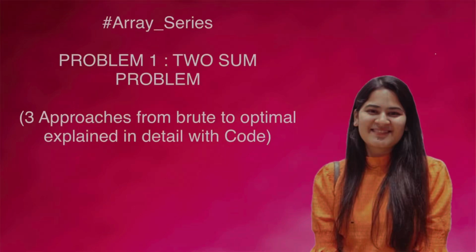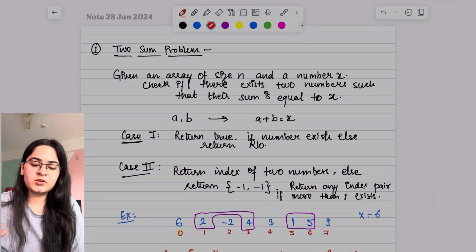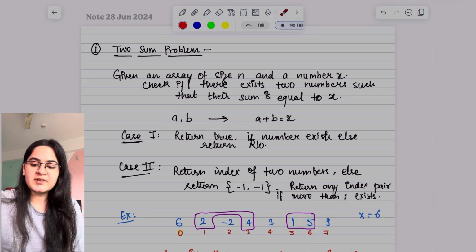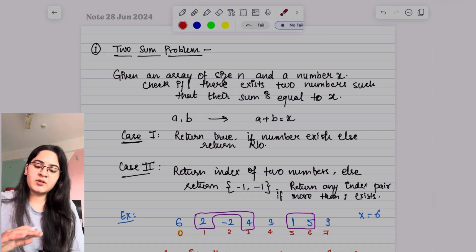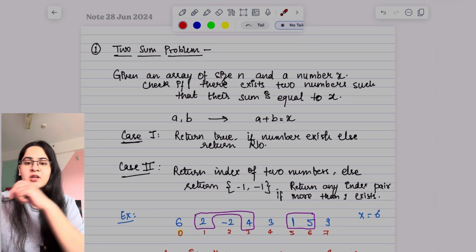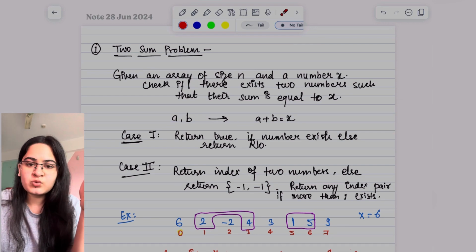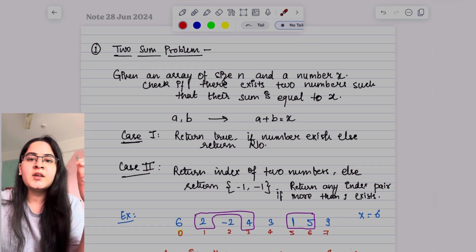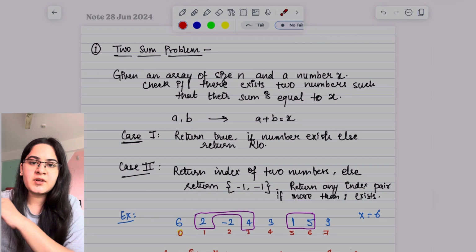Hi everyone, so today we are going to discuss a problem. So let's see what the problem says. You are given an array of size n and you are given a number x, and you have to check whether there exist two numbers in that array such that when those two numbers are added they equal the given number x.